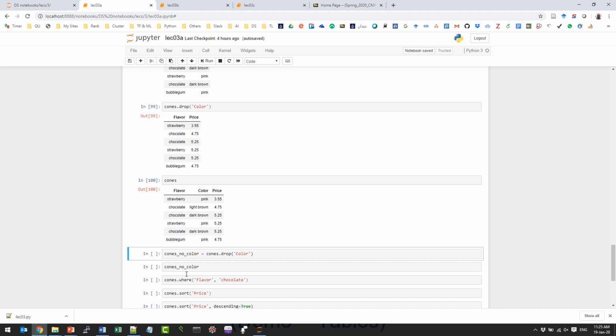Which ones? Drop and select. Sorry? Drop and select, you said? Which ones that we need to do? What we had so far, yes, most of the methods in table don't change the table itself. They create another table. So whenever we select rows, select columns, or drop columns, all of these create a new table, so the original table doesn't change.